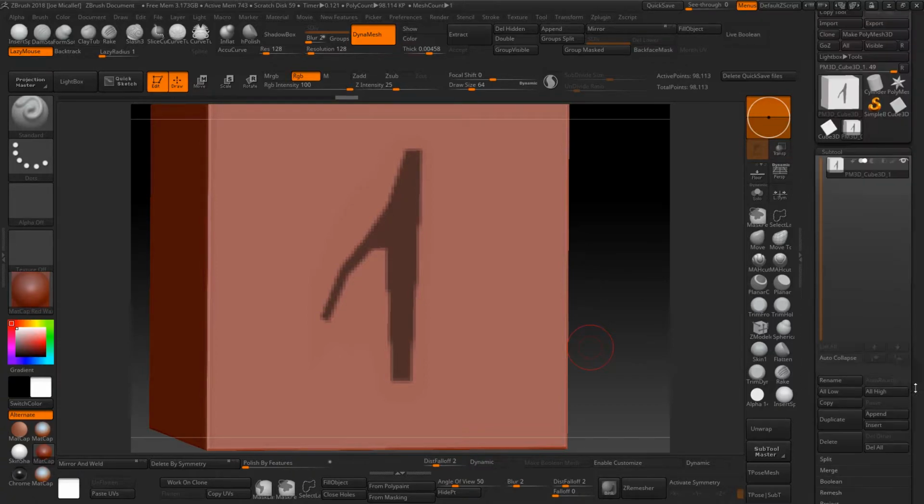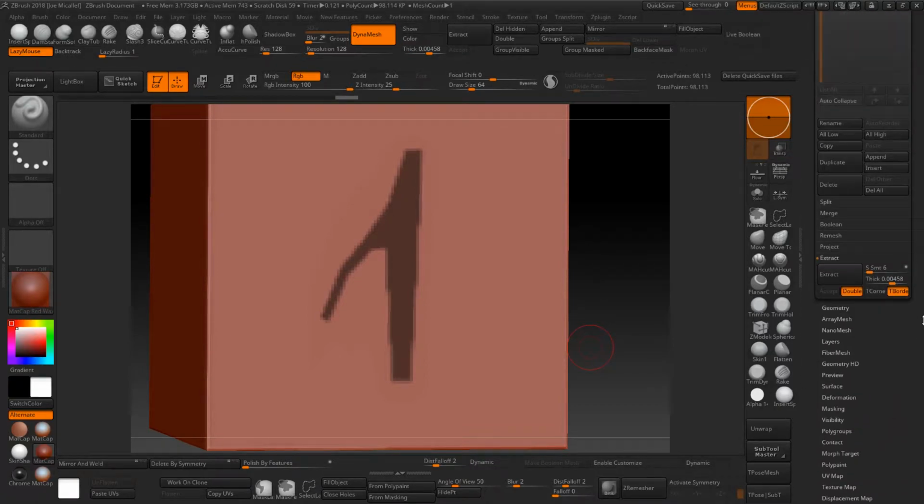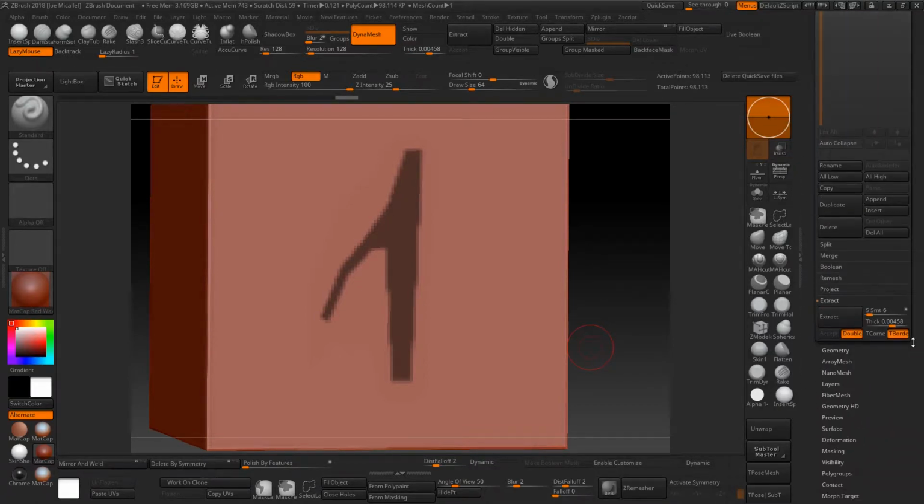Extract is in the subtool menu. So I'm going to click Extract, and I got a little piece of geometry now. Next thing I want to do is smooth it out. So I'm going to increase the smoothness. Do that again. Maybe it's a little bit too smooth. Increase the thickness. So you can keep on playing with these extract values.